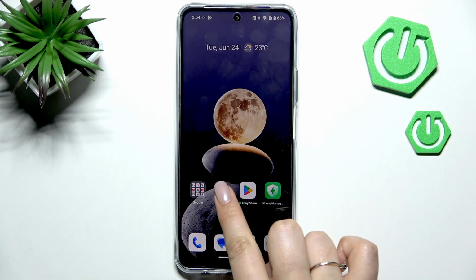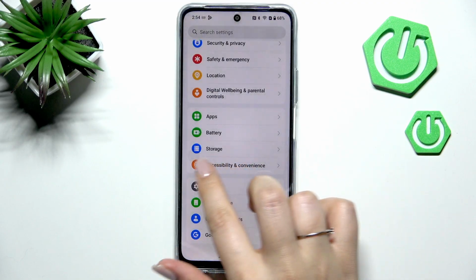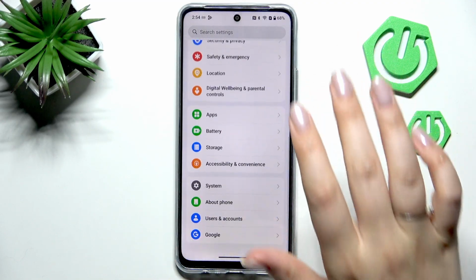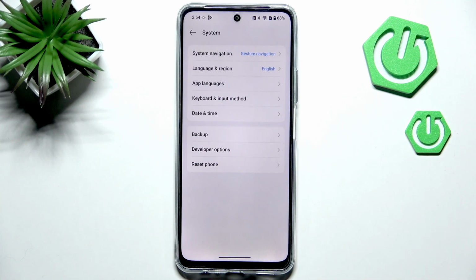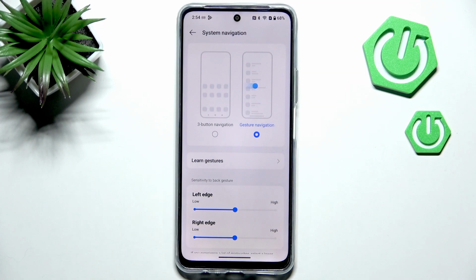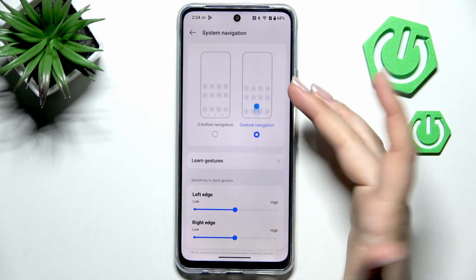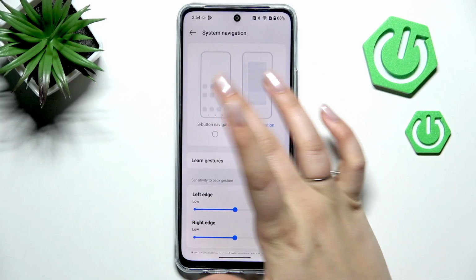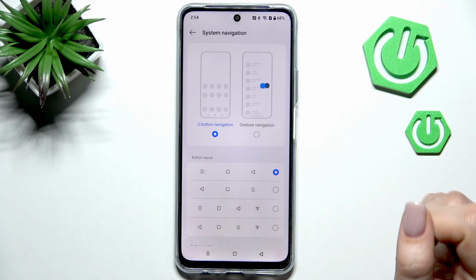So let's begin with opening the settings. Right here in this general list we have to scroll down to the very bottom to find the system. And as you can see at the top we've got system navigation, so let's simply tap on it. Here, as I said, I've got the gesture, so let me switch quickly to the 3 button navigation.